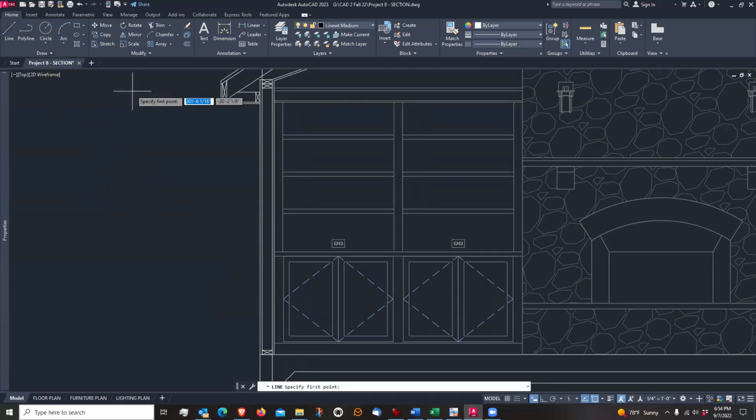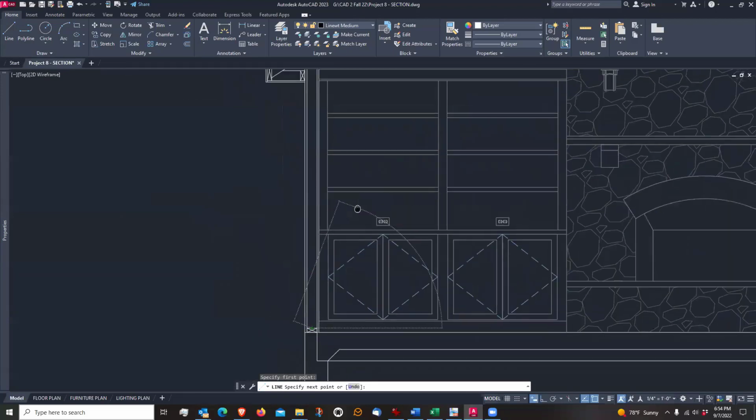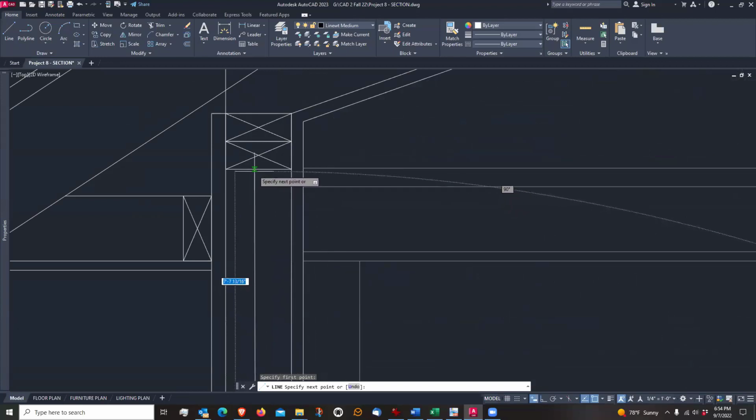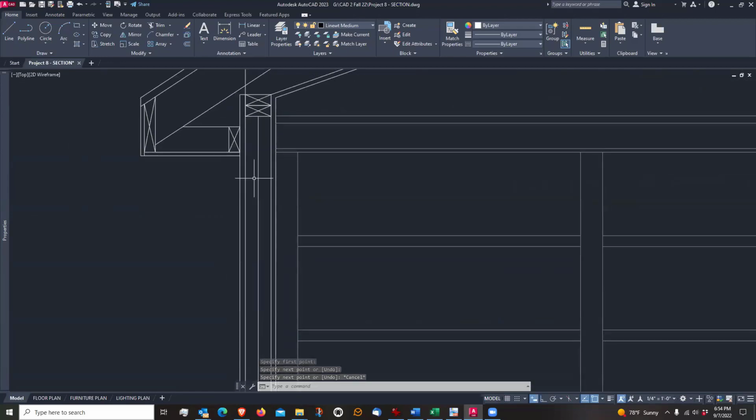But the first thing I need to do is draw a line. So I'm going to draw a line right from the midpoint of that sill plate to the midpoint of this top stub. So that's running right in the middle of our wall. And I think, yeah, what I'm going to do is create a new line type.